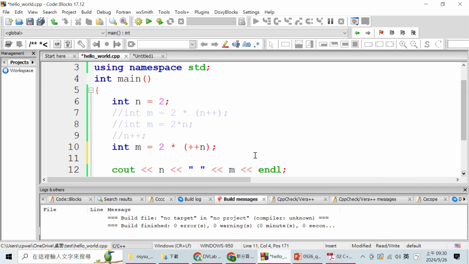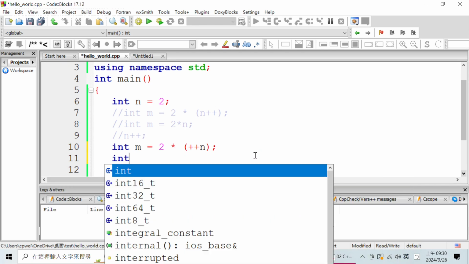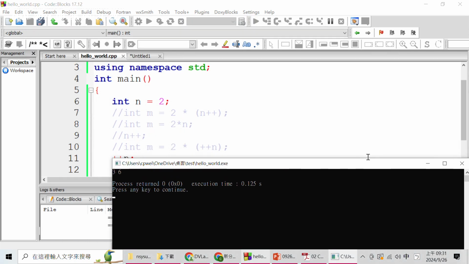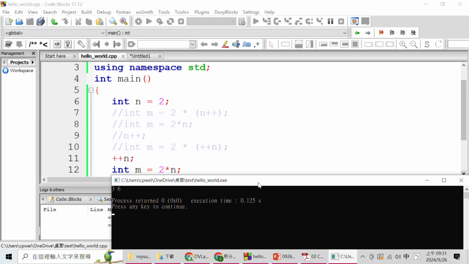You can also decompose this statement into two statements. This statement is equivalent to the following two lines. First, you perform addition, you perform n plus 1. And then you assign 2 times n to m. So you have two ways to perform this statement.